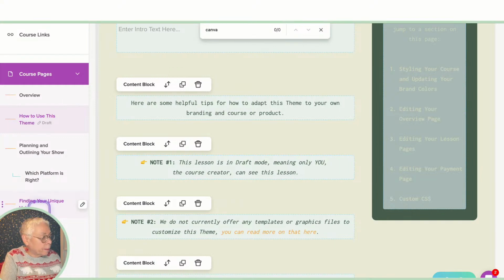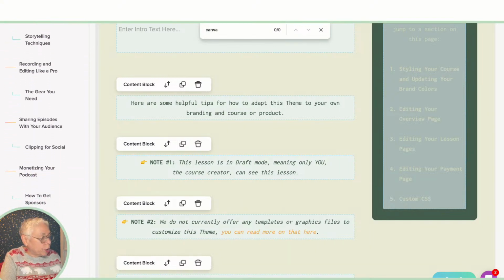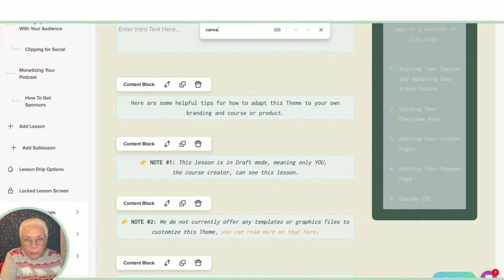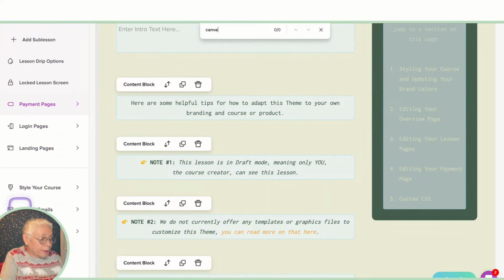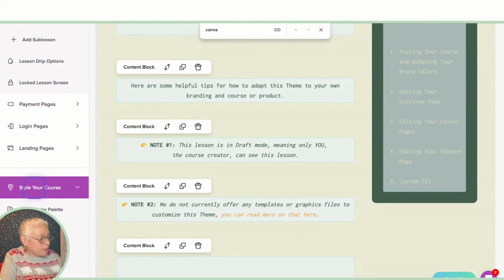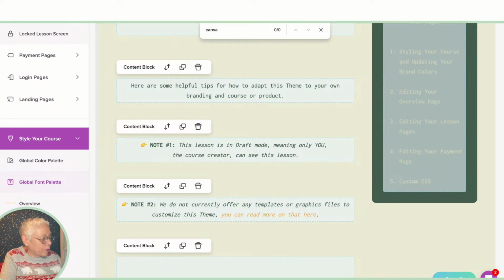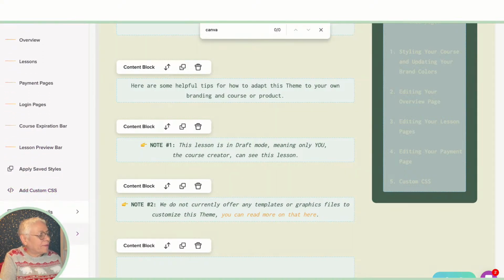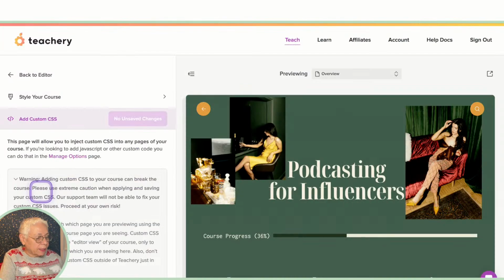This is using no CSS, okay? So I am going to show you. You've got to scroll all the way down because, first of all, where do you put your CSS when you want to use it? It's all about scrolling. You're going to go to style your course. That's going to be another drop down for a wealth of information. And you're going to scroll again. And finally, you're going to find add custom CSS.